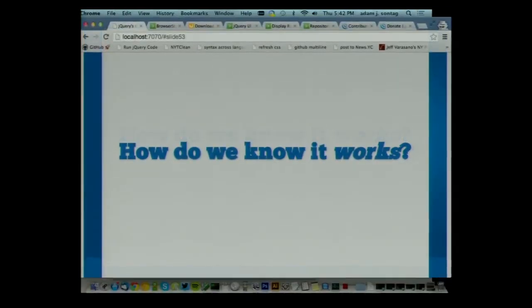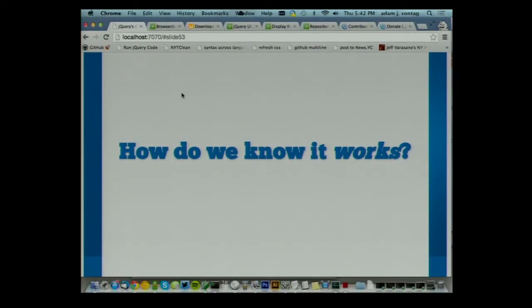But how do we know that all of these things are working? Yeah, so we've got all this infrastructure, we've got all these sites, it's really great. But it's, you know, a challenge to always keep everything running. And it's one thing to be reactive, but it's best to be proactive. So how do we do that?